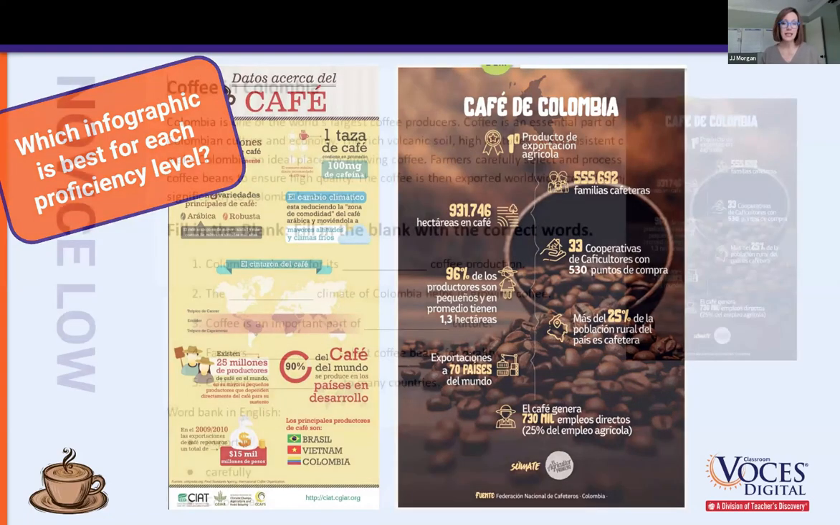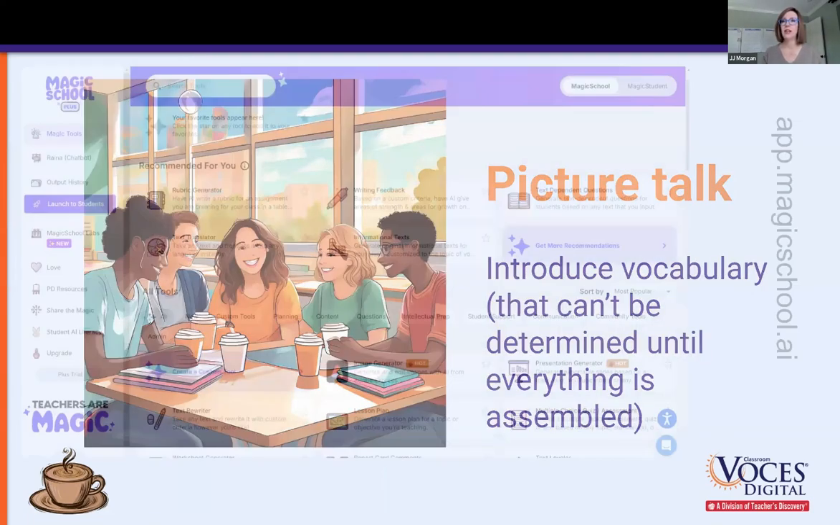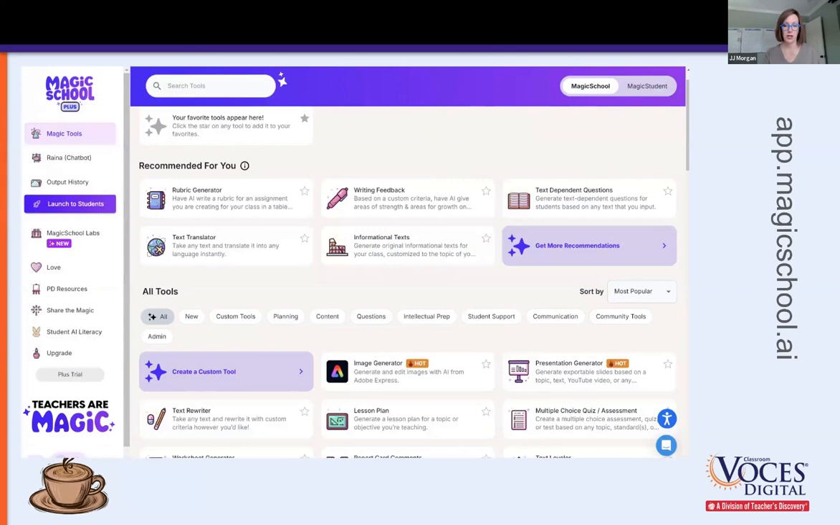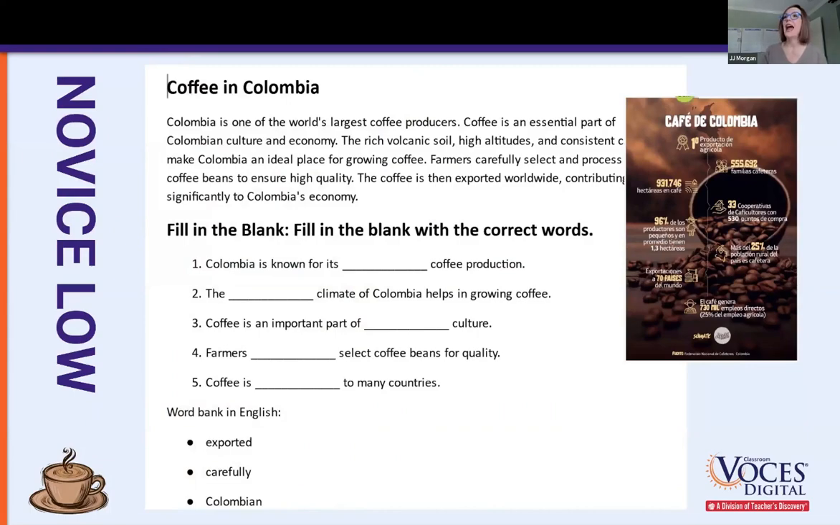And what I did was pop the link to the infographic into the worksheet creator, which is, you have to scroll down. My image doesn't really show it, but you'd pop it into the worksheet creator and tell it what proficiency level you want, and that you want it either in English or in Spanish, depending upon the level of your students. And this is what it gives you. So for novice level, it gave us fill in the blank.